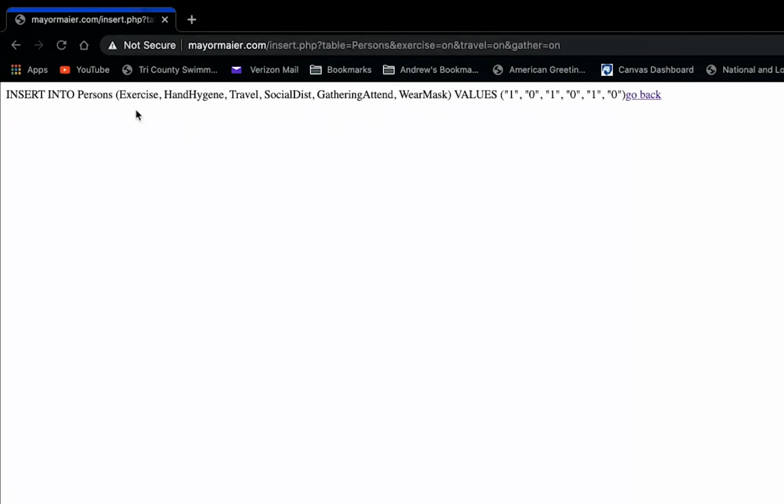Now our SQL query says persons instead of behaviors. This won't insert anything into the persons table because those parameters are incorrect, but it's very interesting to see that you can actually do this through the URL.